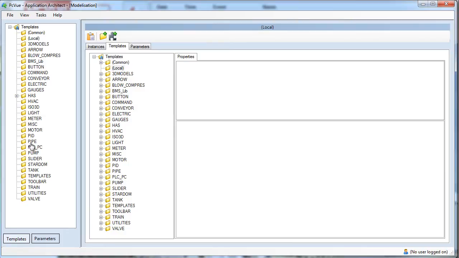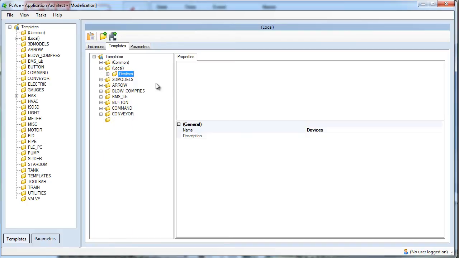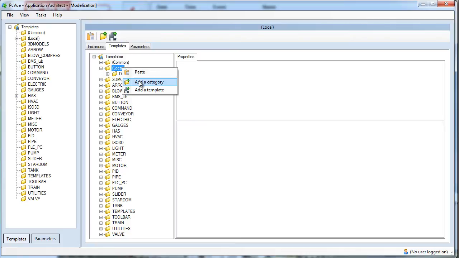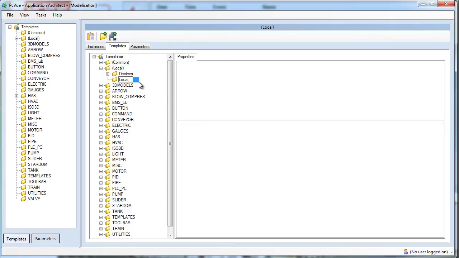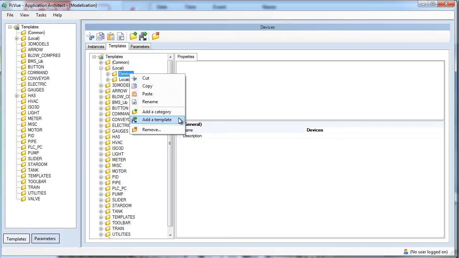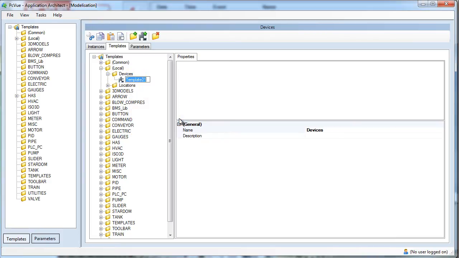Templates can be organized with different categories. It's not mandatory, but it helps to structure the templates. Right-click the library local to the project and add a category, Devices. We create another category, Locations, and we now create our template. Right-click on Devices and add a new template. Enter a name. For example, we'll enter Light.